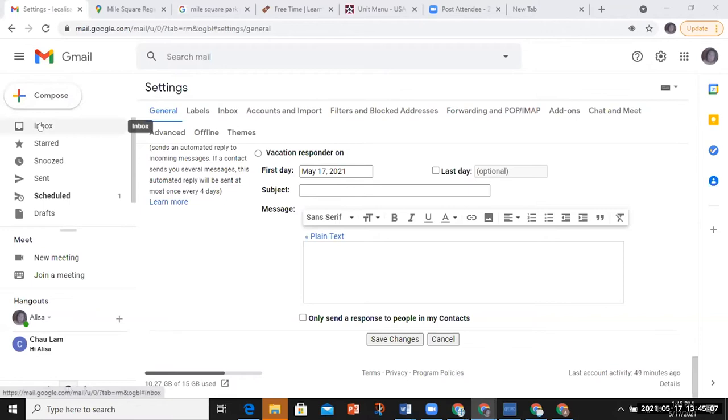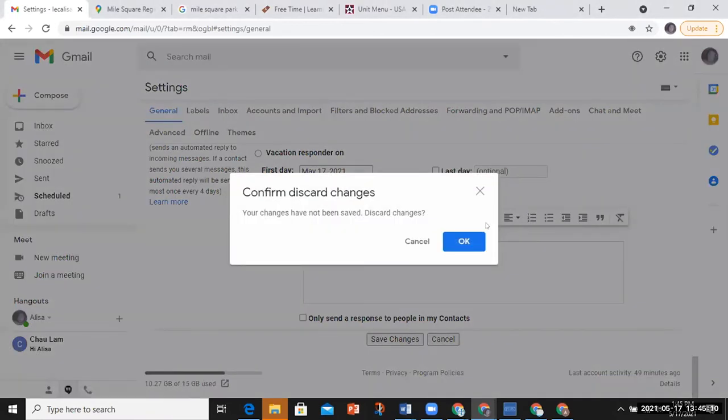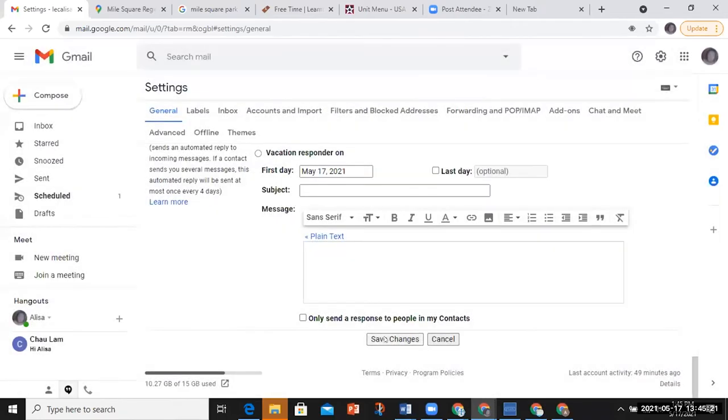Good questions. All right. So again, I hit inbox without even hitting save, and it's asking, are you sure? Do you want to discard your changes? So it tells me I haven't saved them. So I want to save them. Save.